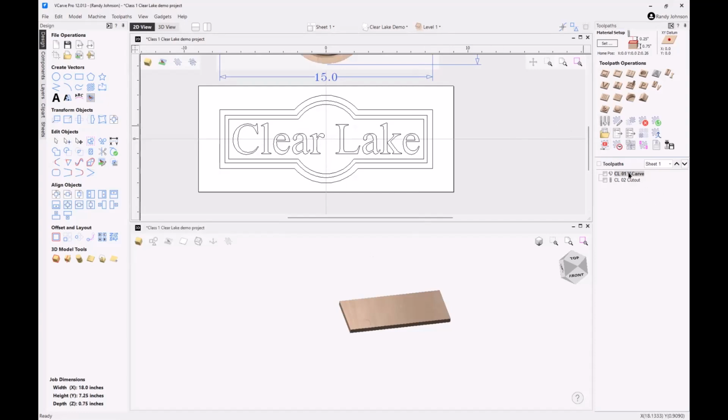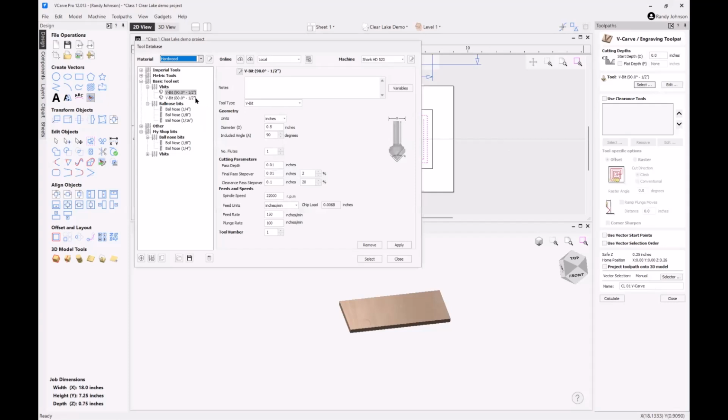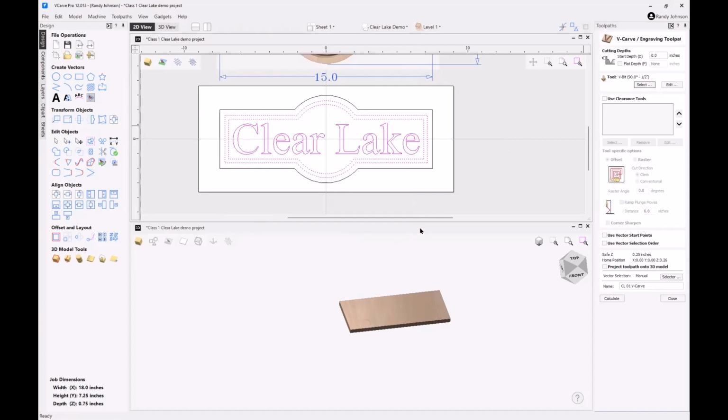And if we were to go into one of these tool paths, right now we've got the V bit selected for basic tool set, but I could go into my shop bits and select that one. It really has the same number on it, so you're not going to really see a change, but that has different settings then.